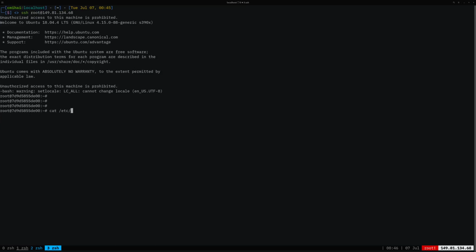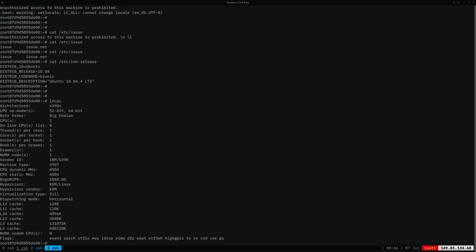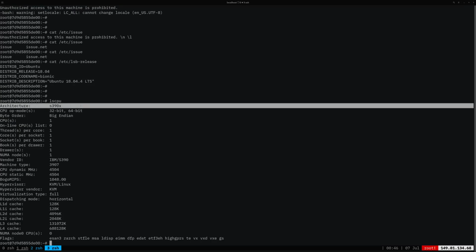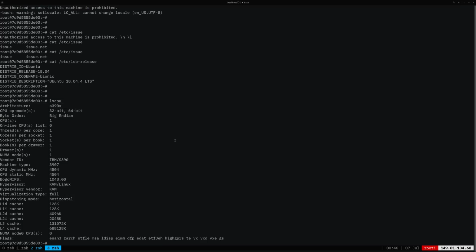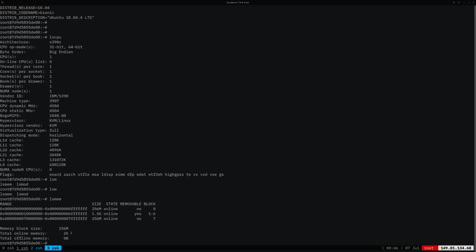So let's take a look at the operating system. Now, this runs Ubuntu 18.04. Let's take a look at the processor. As you can see, we are on S390X. So we're on a Linux One server. And we can get information on some of the resources we have. This is not too bad for a free machine.